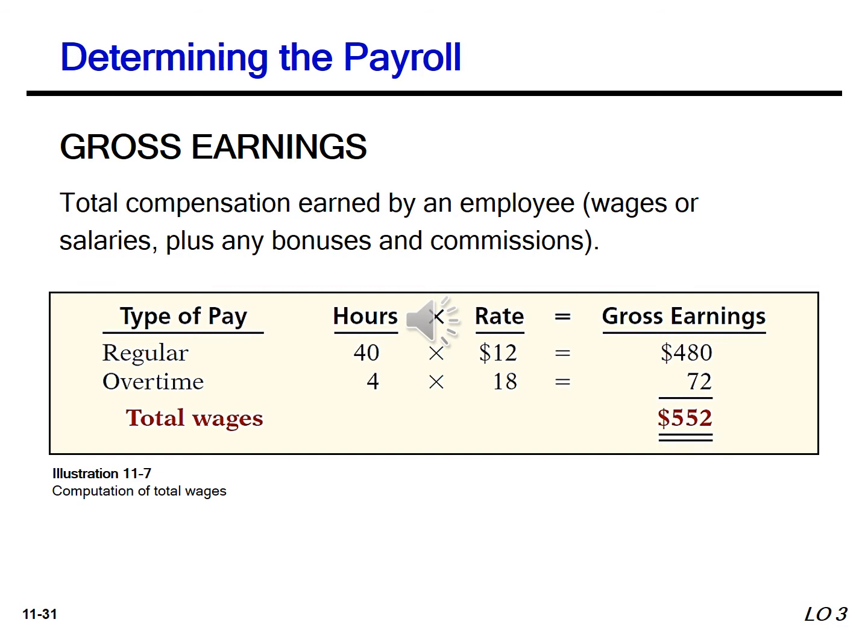Now we also need to add to that any overtime, bonuses, and commissions. Here we have some overtime of 4 hours, and the rate for overtime, I think it is calculated as 1.5 times the regular rate. As you can see, it's $18. Multiplying that by the number of hours gives us $72. Now we add the two amounts together and we get the total wages of $552.